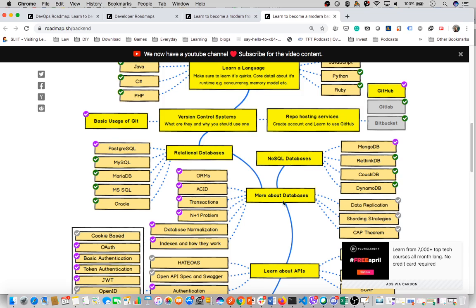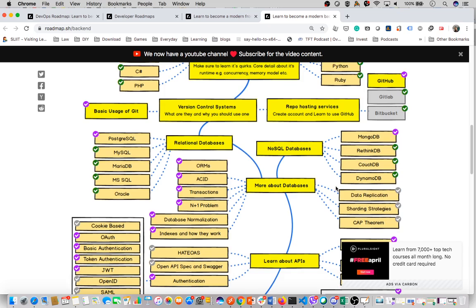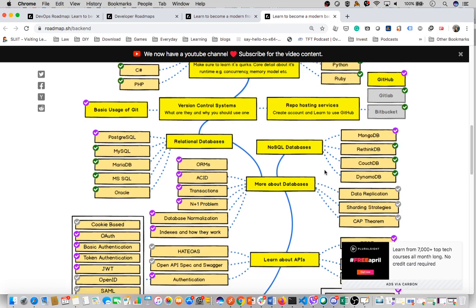And then you have the NoSQL, the unstructured world. So we are living in an unstructured world where everything is unstructured. So you have MongoDB and CouchDB, DynamoDB, right? And also, then there are plenty of other things.